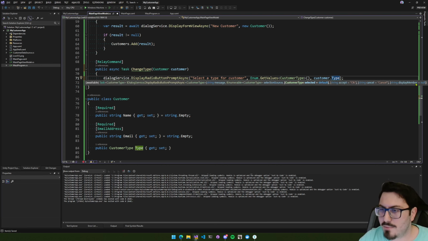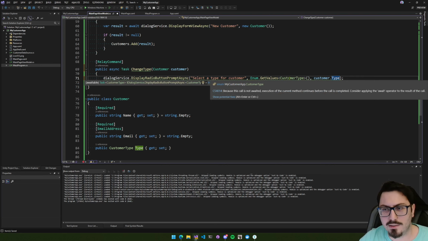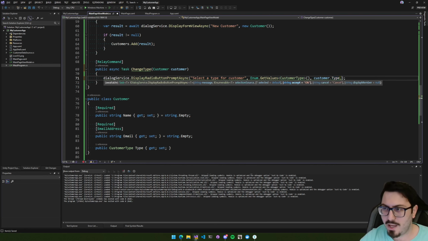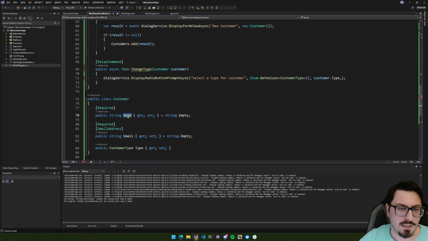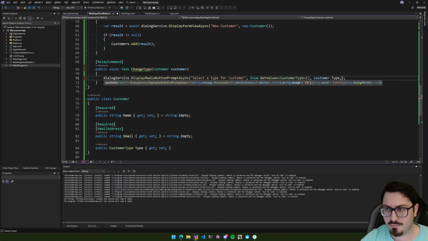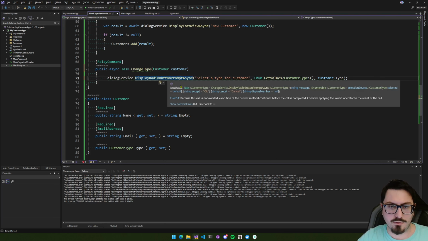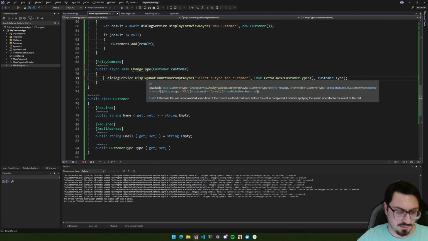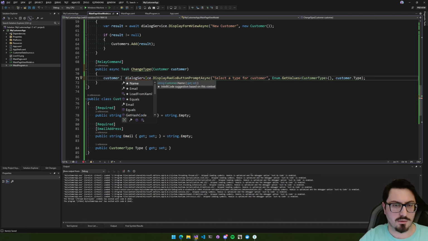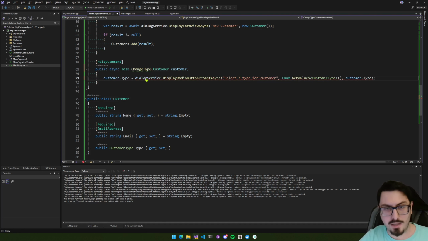Also, it has a display member. If I pass a class list instead of an enum list, I can pass a display member name. For example, if I pass a customer list, I can pass name as the display name because the model cannot render the entire class. Or it will just call the ToString method of your class. It will return automatically an enum for us. You can see it returns customer type, so I will make it equals directly. I need to await the result.